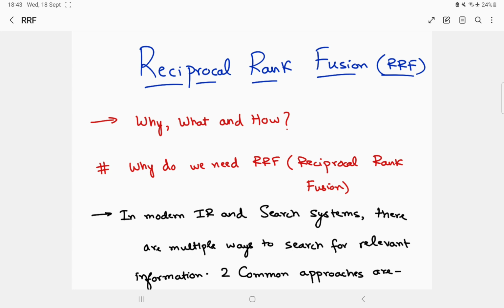And in that one we had also said that we would talk about reciprocal rank fusion in one of the future videos, and here we are. So like every other video, we will start with the basics. We'll try to understand the why, what and how of RRF and why it is essential.